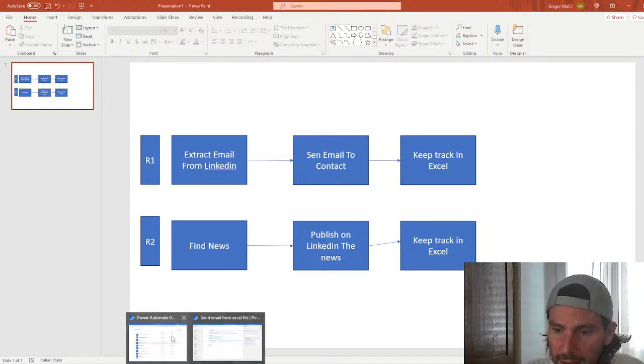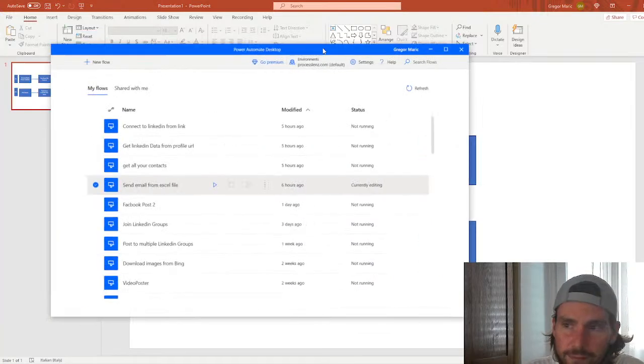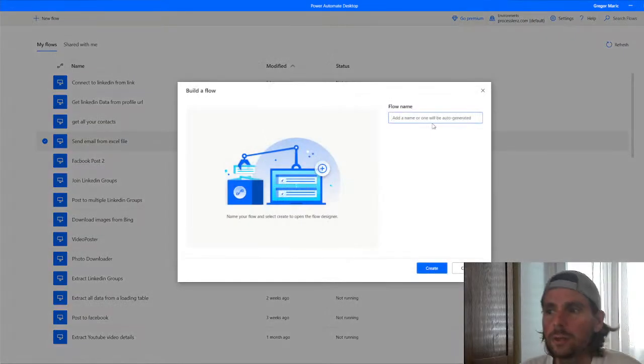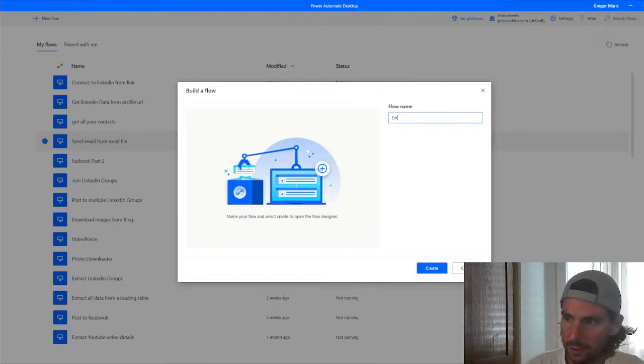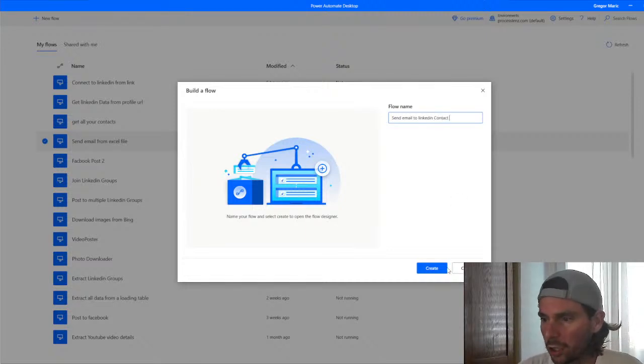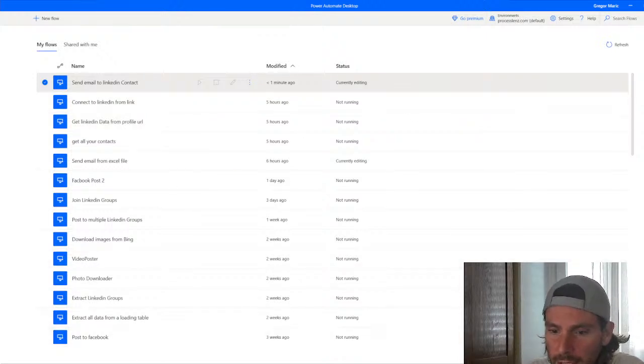Let's start from Power Automate, and let's start with a blank flow. So let's call this send email to LinkedIn contact. First connection.